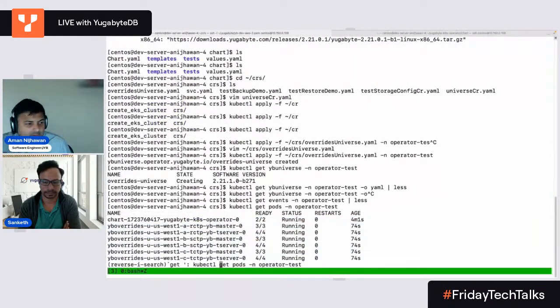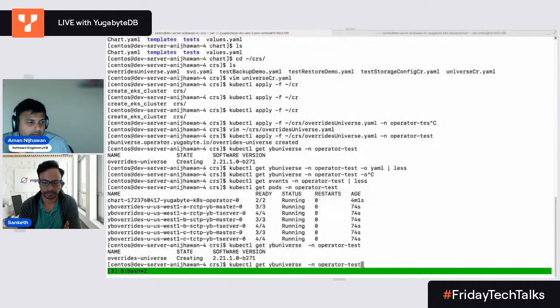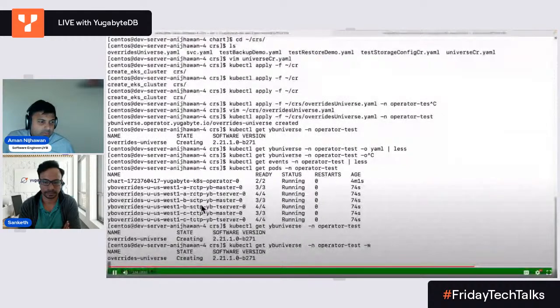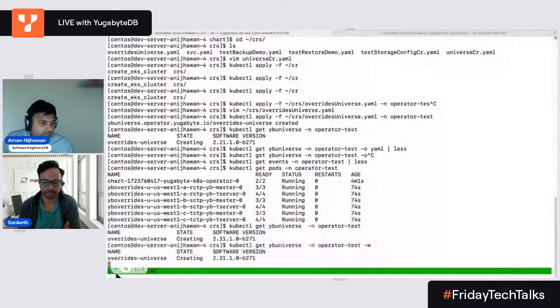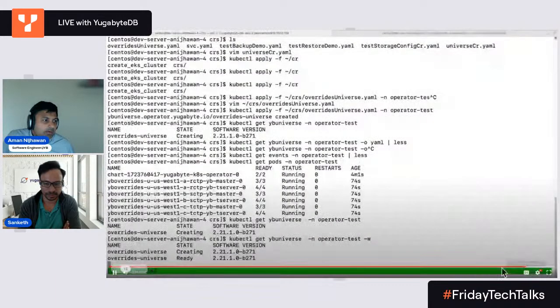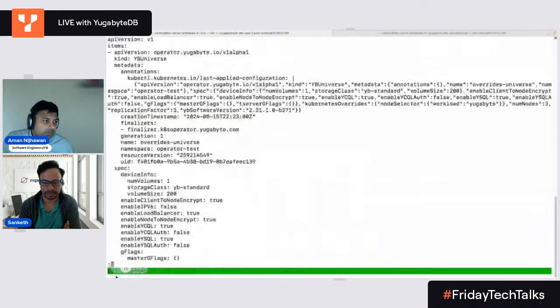Here we can see all of the pods for the database universe are deployed, and the status is still creating. So the next part is just watching for the status to become ready. This is a multi-AZ universe, right? So all those coordination steps that you showed before are happening under the hood. The operator is taking care of doing that.